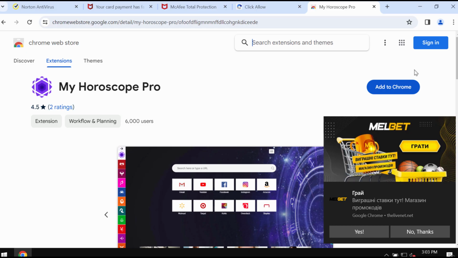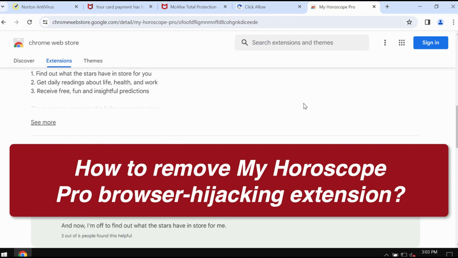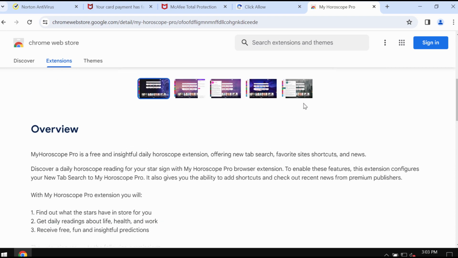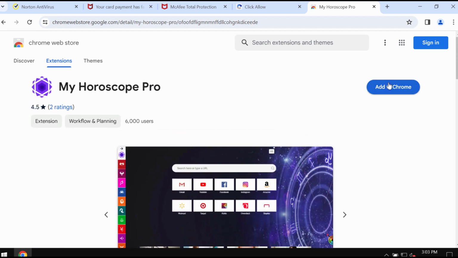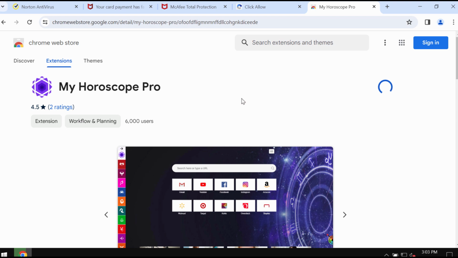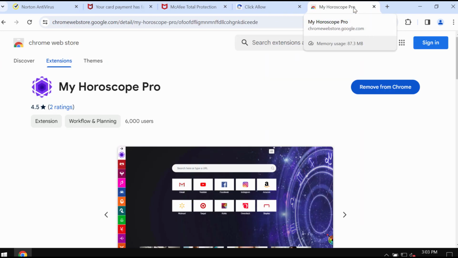My video tutorial will provide you with help to remove the new unwanted browser extension called My Horoscope Pro. My Horoscope Pro is the extension designed specifically for the Google Chrome browser. This particular extension, by the way, functions as a browser hijacker because it changes the default search engine and other settings without the user's permission or approval.